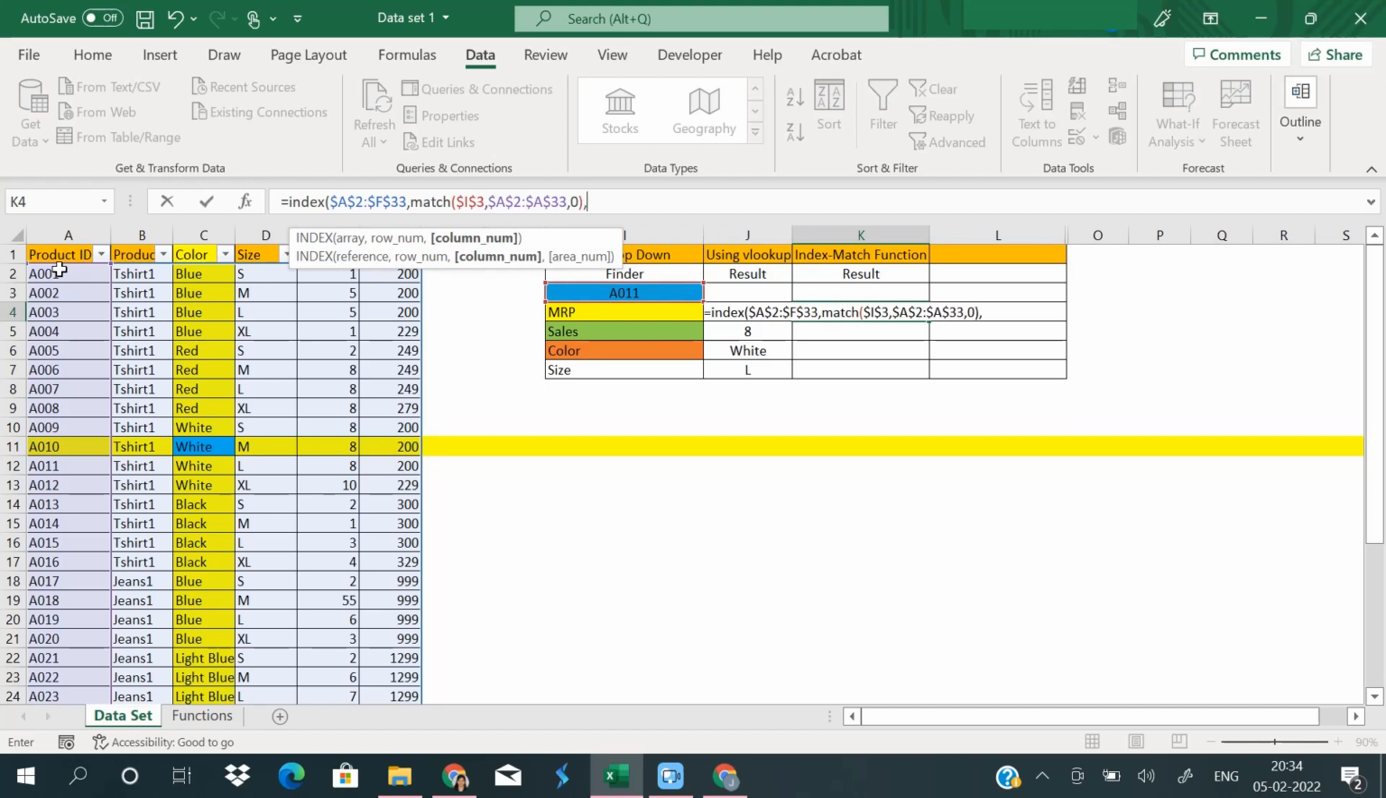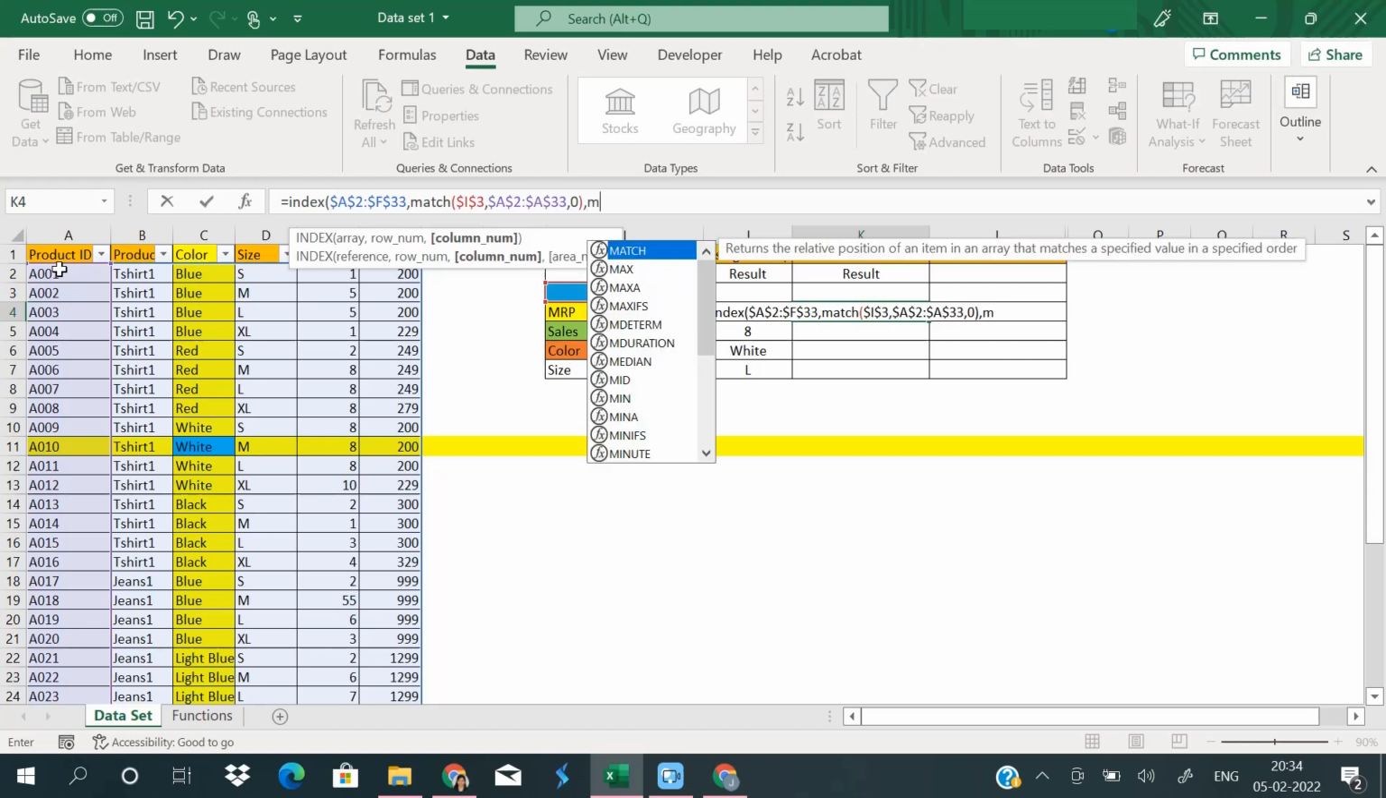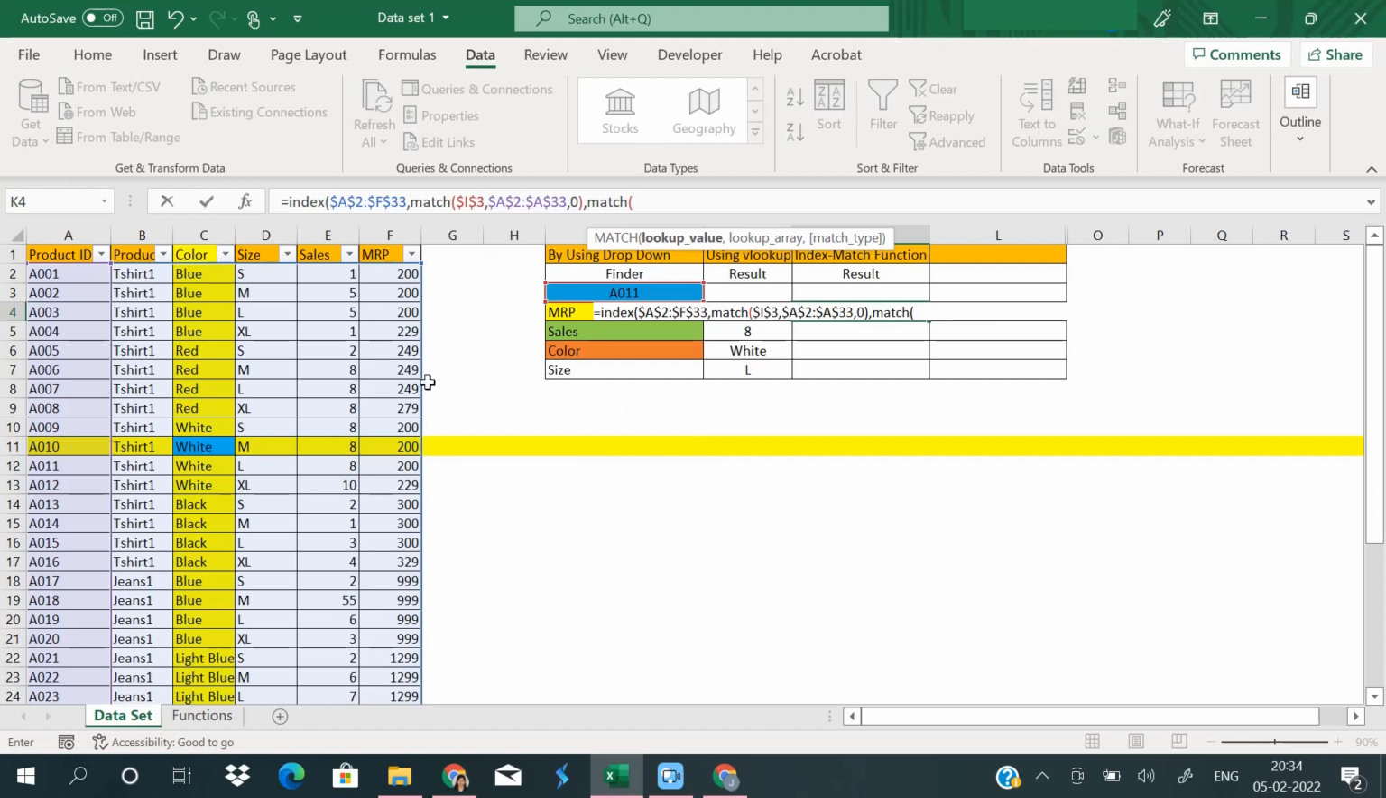The third part is the column number part for the index function. We can use match function again. Lookup value in this case is MRP. I'm just fixing the column part. I will explain the reason at the later stage. The second part is the lookup array. Lookup array is the first row for this table. Fixing this, then entering 0 for the exact match. Now the index function is complete. I am closing the brackets and pressing enter.